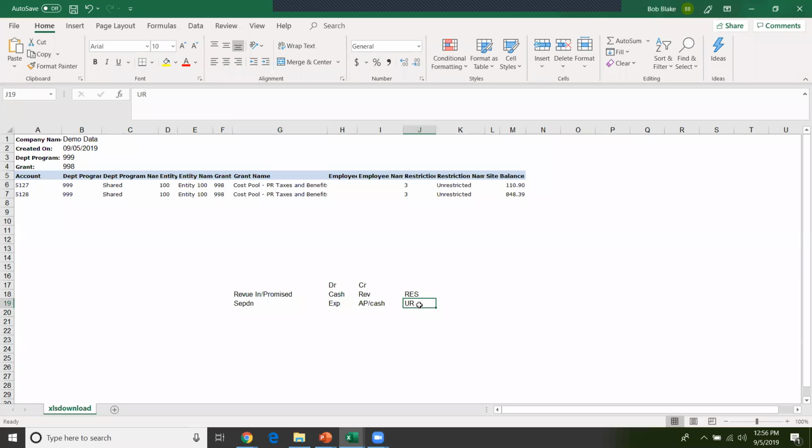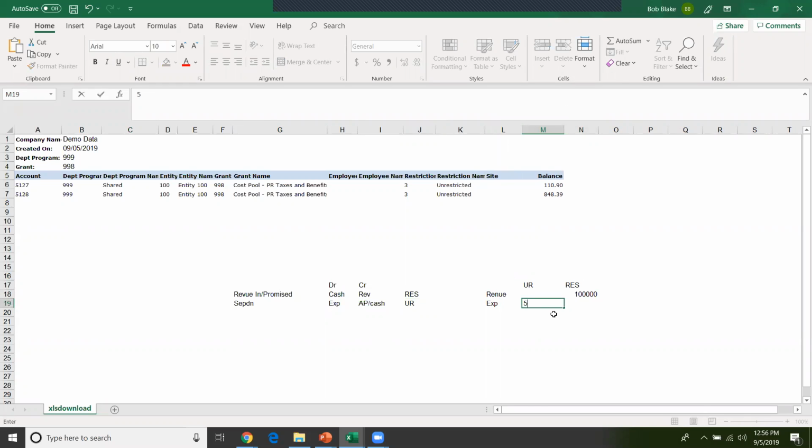All right, so unrestricted. So if I look at it this way, I have unrestricted and restricted. I have revenue, I have expense. So as time goes along, I've gotten in this restricted money of $100,000. Then as I spend this money, I'm spending 5,000 of it. Those are tagged to unrestricted in the system.